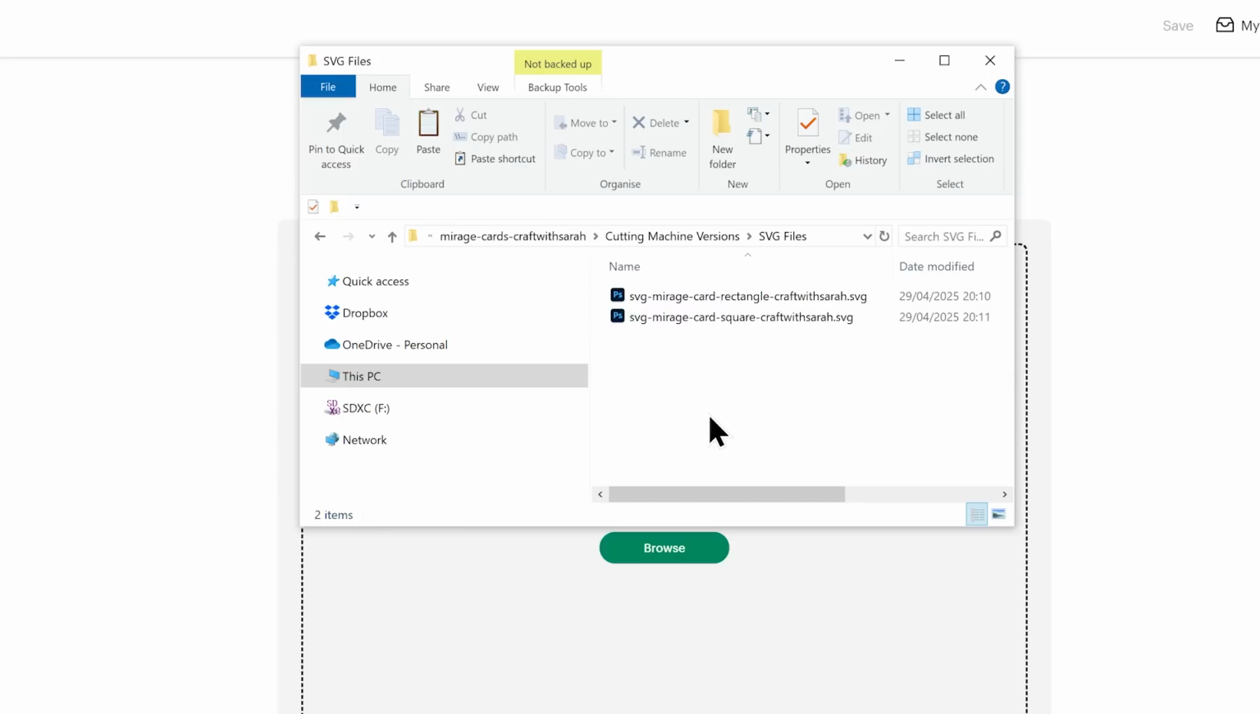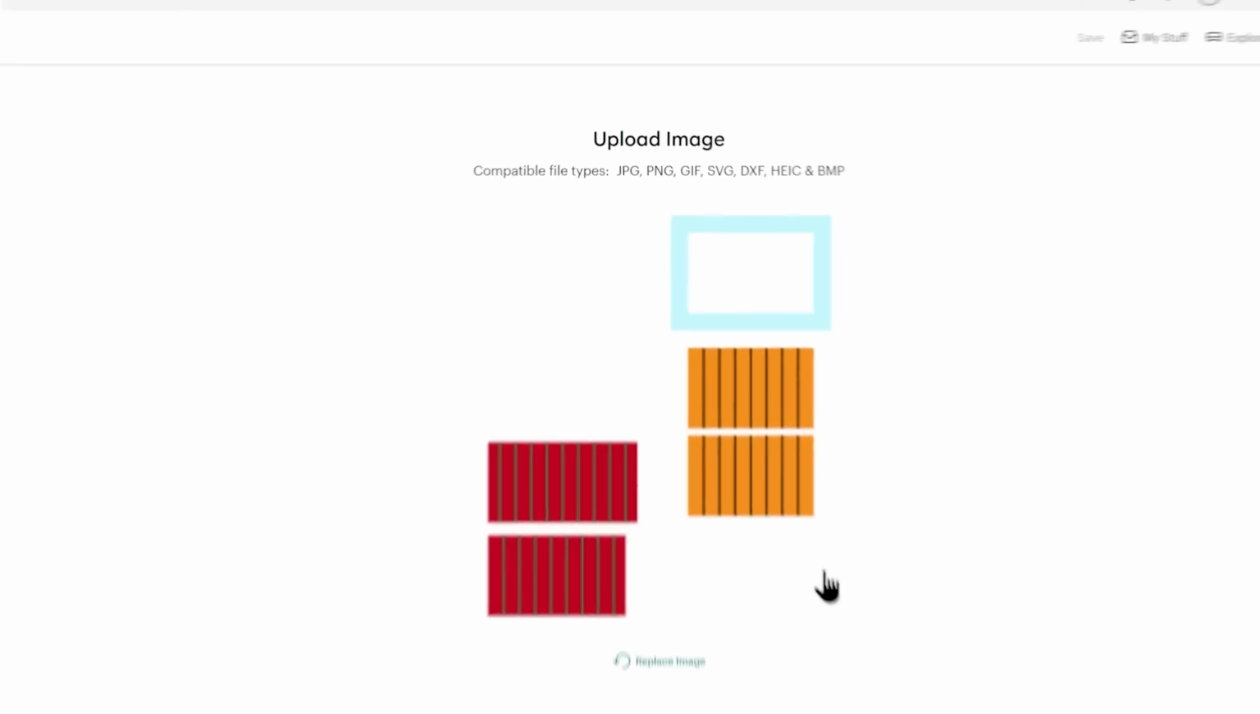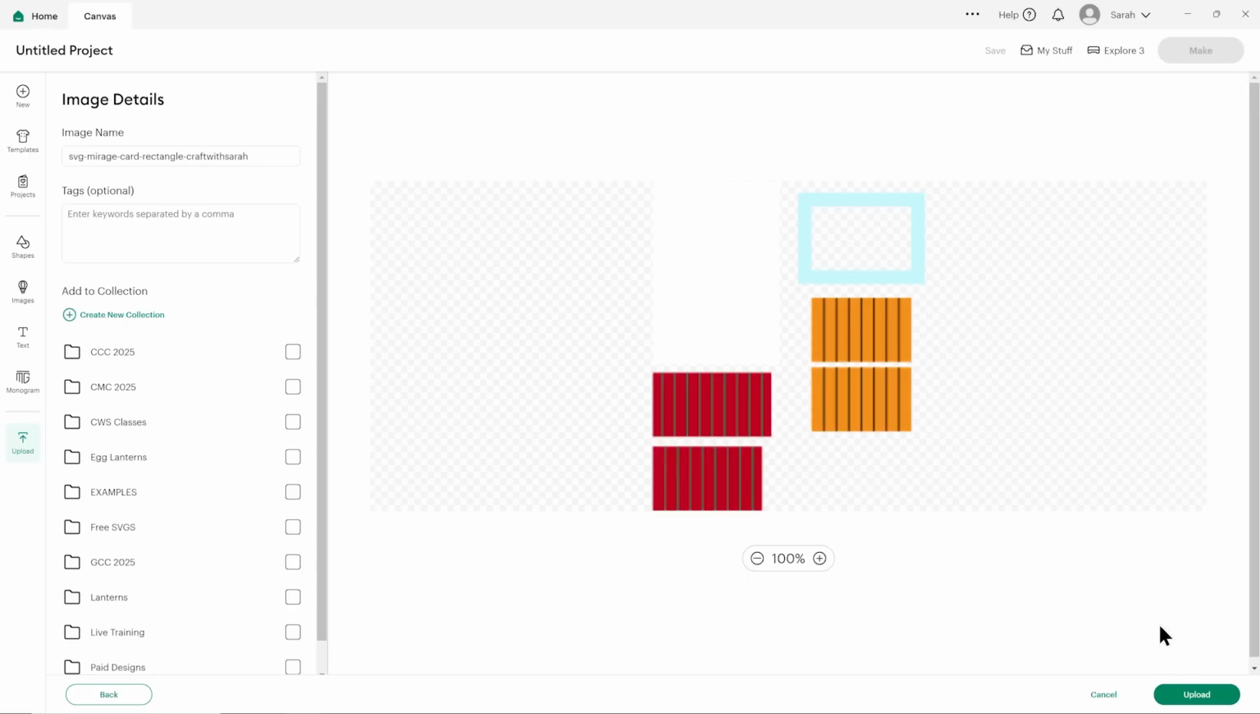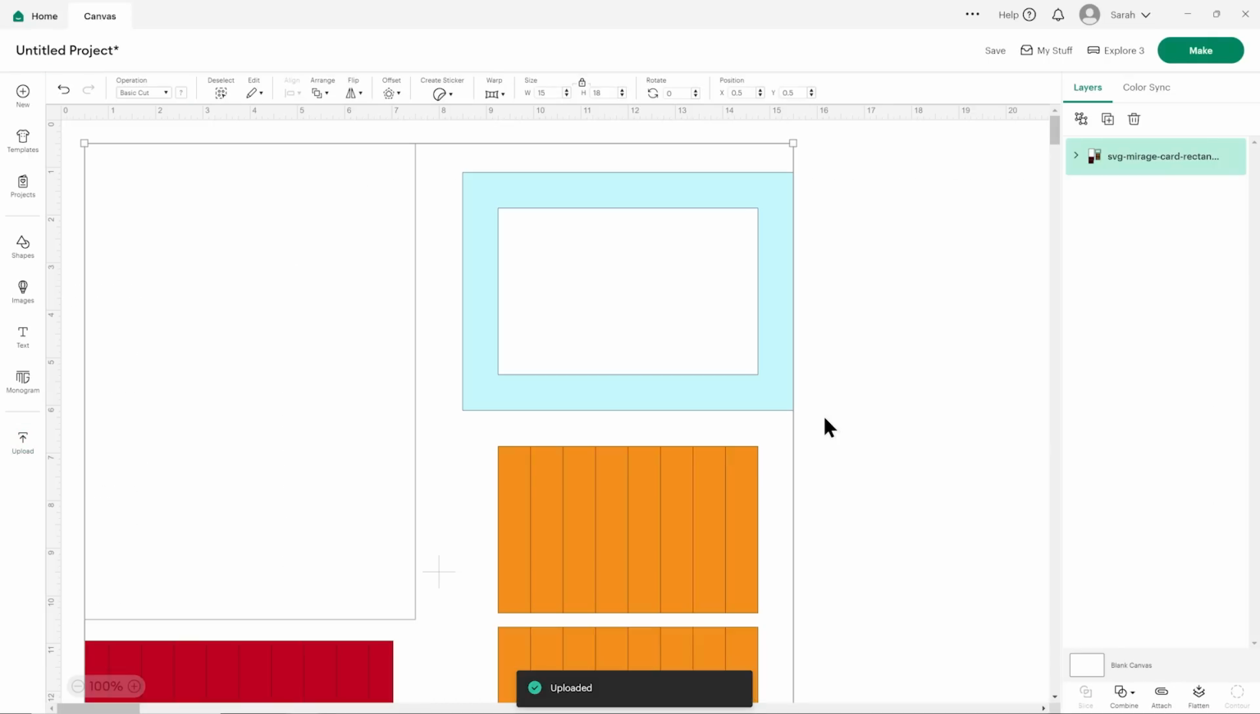From there, we've got two templates, one that's rectangular and one that's square. They both work in exactly the same way. For this video, I'll show you the rectangular one. Click and drag that in, and it will look like this. Press Continue, and then Upload, and then it will insert onto your canvas. The rectangular design should load in at 15 inches wide and 18 inches tall.